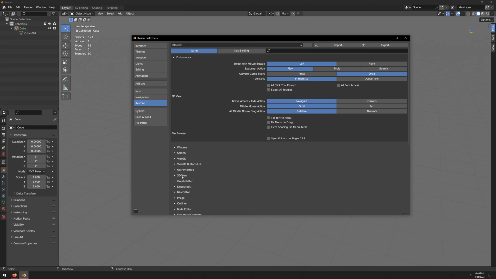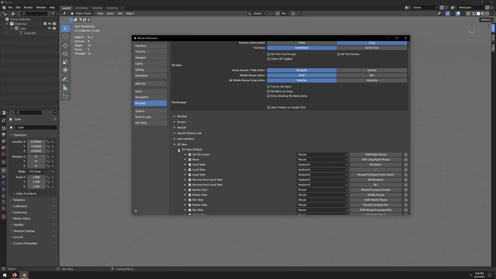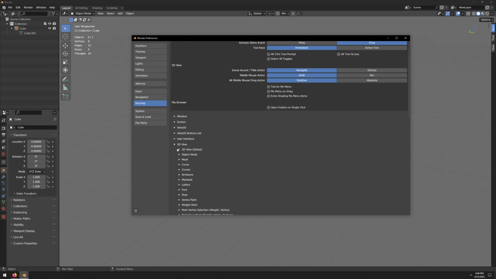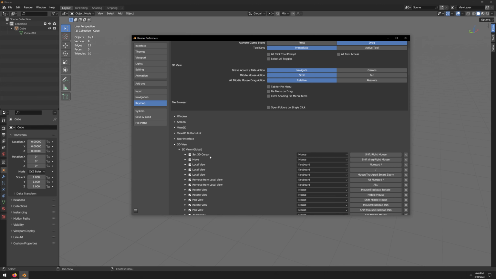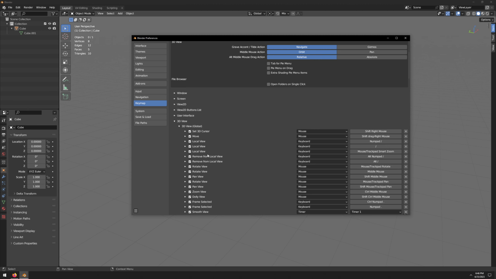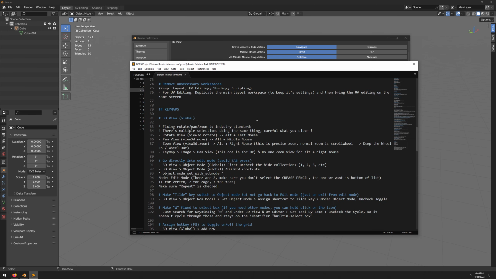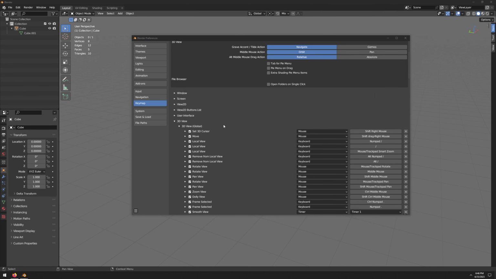So if you go into 3D view, and 3D view global, there's always much more stuff under 3D view, but usually you always choose the global version. Okay, so let's go here first. What we are gonna do now is fixing rotate, pan, zoom to industry standard, because this annoys me a lot. I don't know how Blender in their huge wisdom decided to use Shift and weird hotkeys to pan and zoom and all that, when every other software out there uses Alt and that combination of hotkeys.